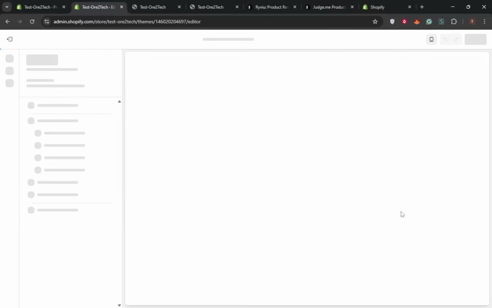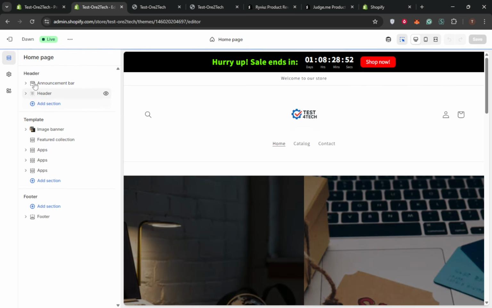That's it. Your Dawn theme now shows eye-catching, accurate discount badges that can improve click-through and conversions.